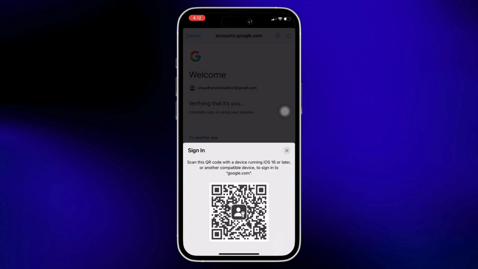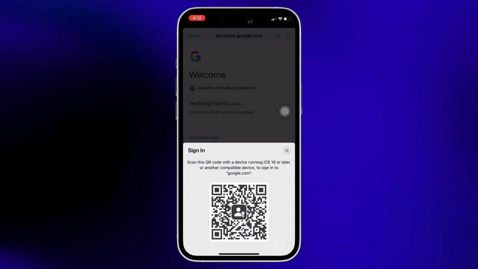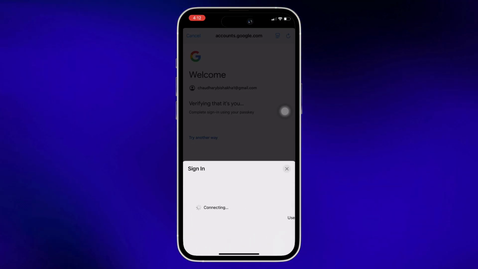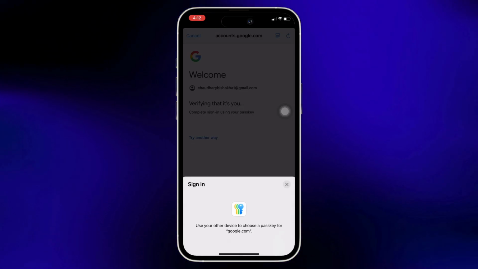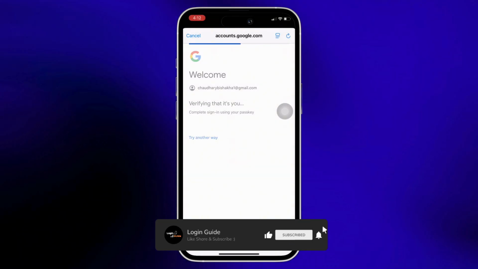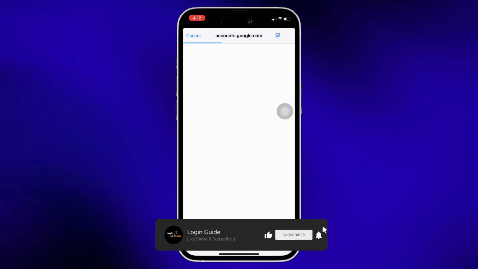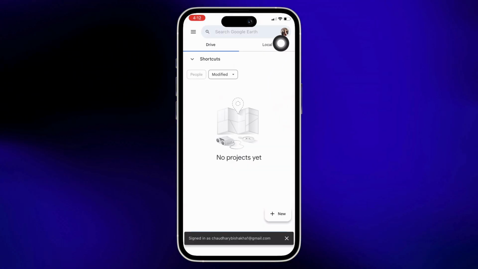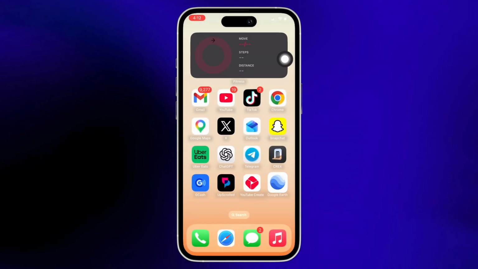You might then be required to enter a verification code or enter your passkey, so go ahead and do the required process in order to complete the verification purpose, and once completed, you will be successfully logged in to Google Earth application. So this was about how you can log in to Google Earth application.